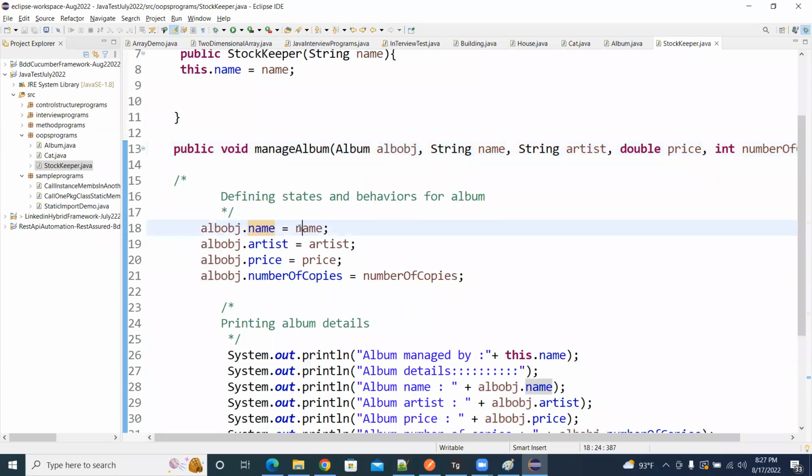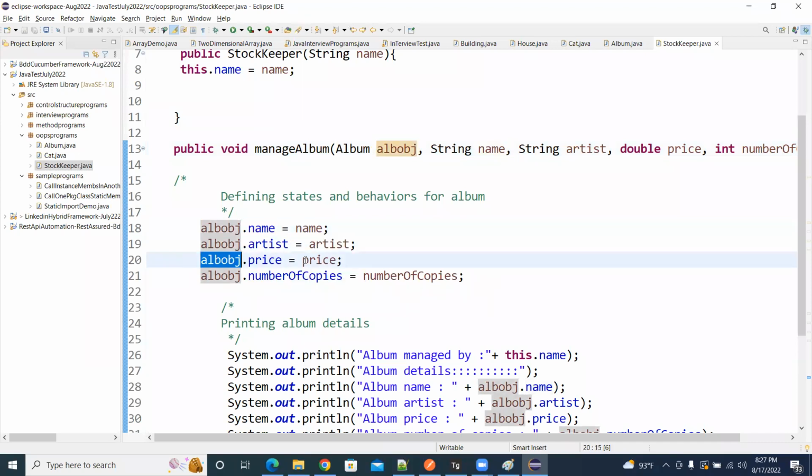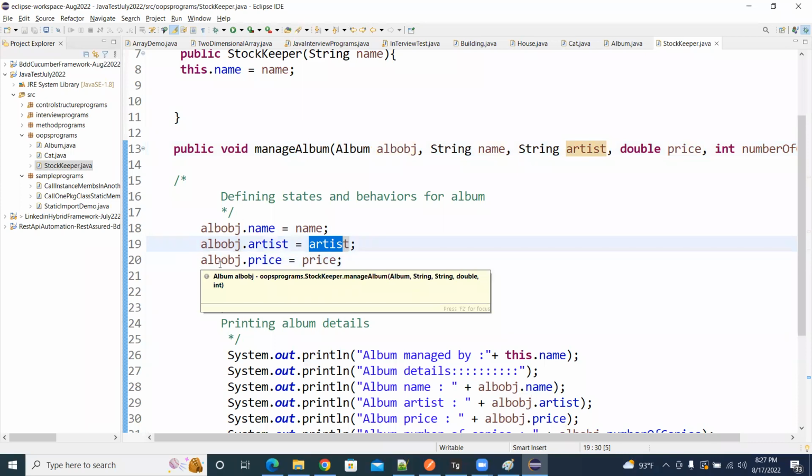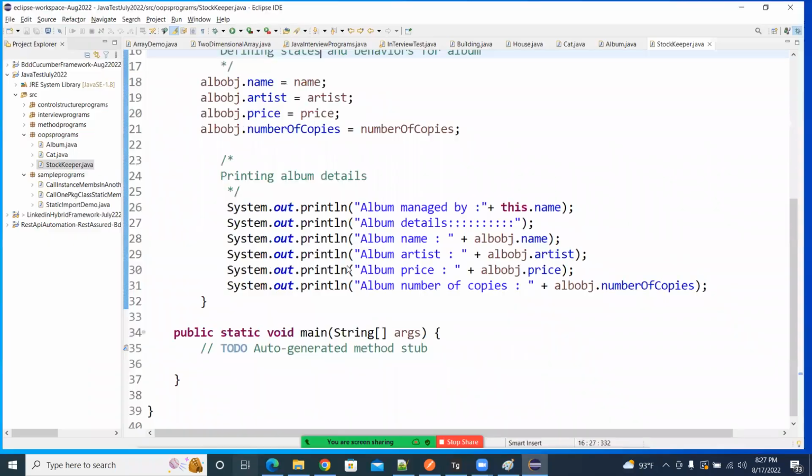Now, whatever value you are putting on the right side, it is going and being assigned to the album class variables. It is going and storing in that memory address. Whatever values you give here will go and be stored in this album object memory, and the number of copies, right? And I'm printing that.